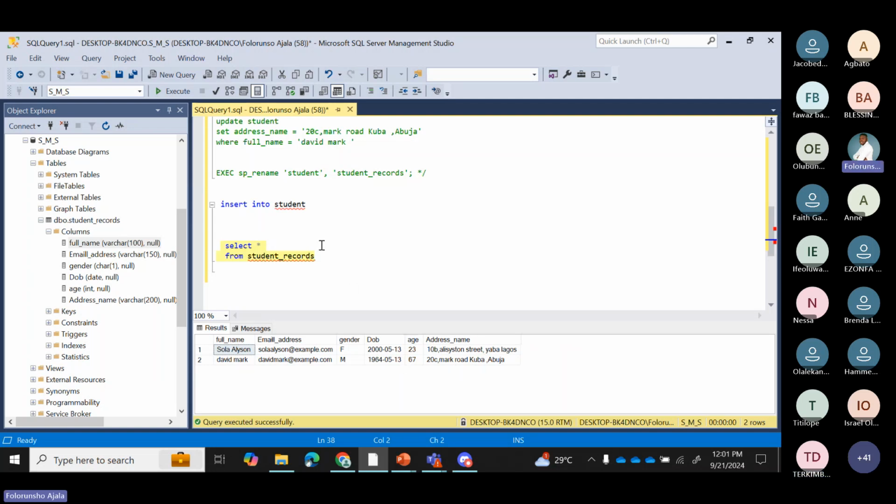Okay, so to insert that record, let me show you how to do that. For you to insert that record, you have to specify the header columns. You have to specify the header column. So now let's say full name, comma, email address.